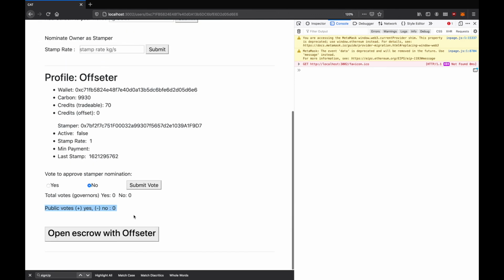Once a stamper contract is issued to a user, such as the offsetter, a voting process is initiated to approve the stamper nomination. This involves official votes from a panel of governors, decentralizing the approval process, as well as a public voting process to gauge broader perception about a stamper nomination.